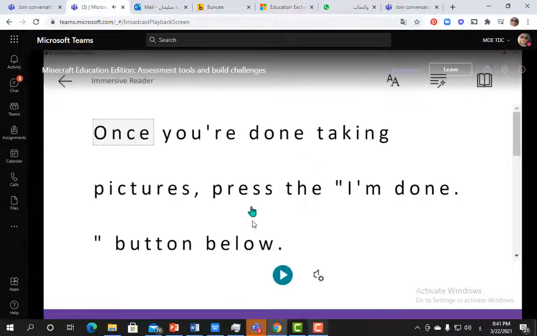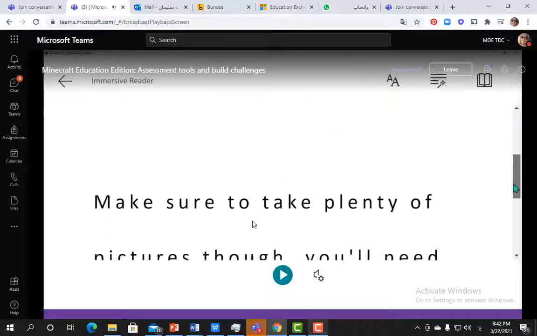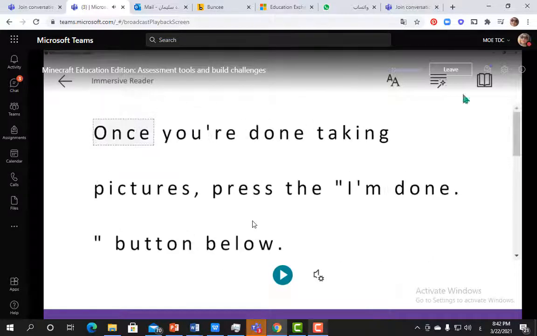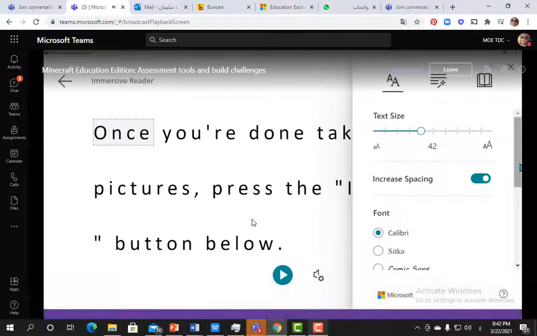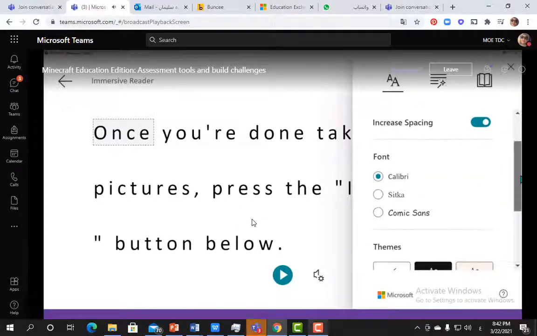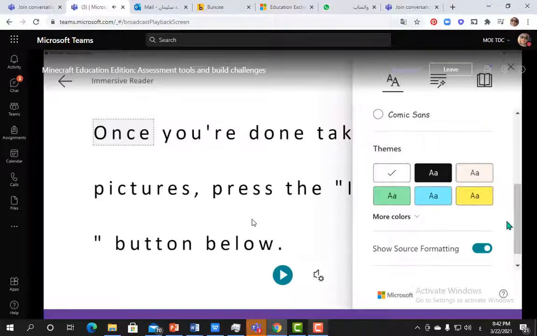And now we'll have more options for our text. So we can choose to have it read back to us if we would like. We can scroll through and read this more clearly here. We have some text preferences, so you can change your text size. You can have increased spacing. You can adjust your specific font, and you can even change themes as well.